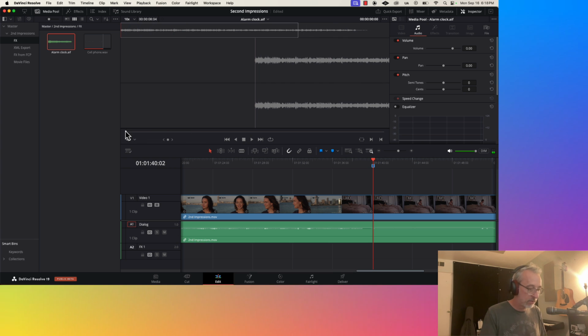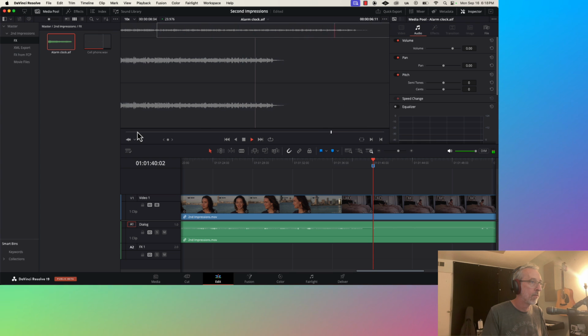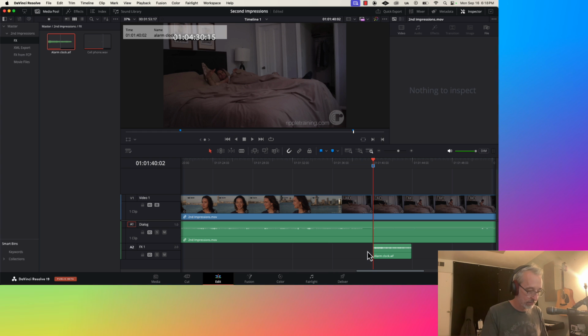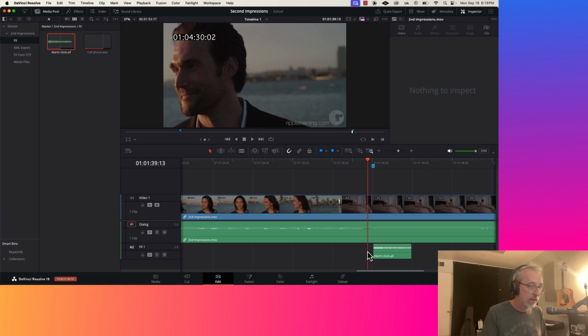Okay, looks like that alarm clock starts right at the top. That's a long alarm clock, so I'm going to make it a little shorter. Maybe half of that. So I'm going to press O for out. It automatically makes an in point. And now it's made an out point. So I can now drag that little section down to my FX1 track. J to come back, L to play.